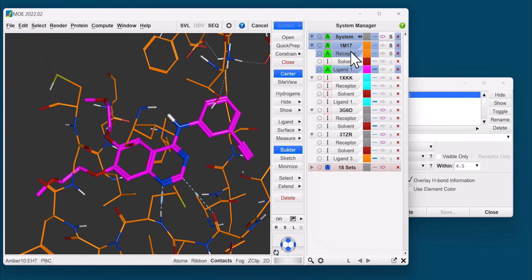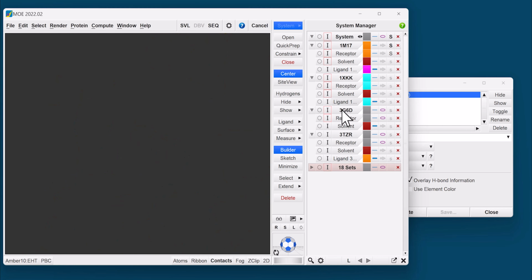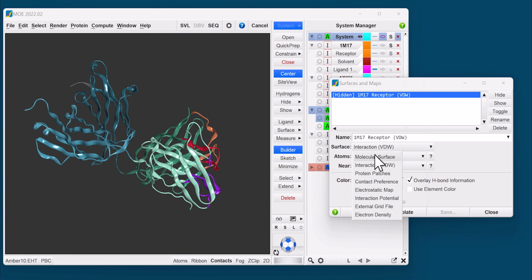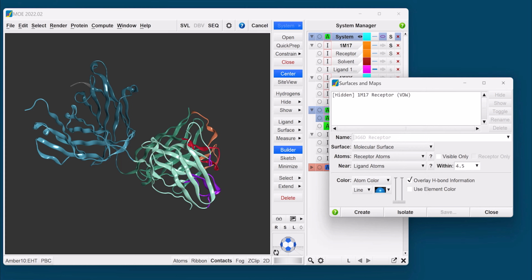In our next example we'll be using an antibody, so I'll just toggle to that system using the System Manager, and here I'll be generating a molecular surface, also known as a Connolly surface. With the current settings I'm going to be creating a surface around the receptor atoms in the vicinity of the ligand atoms. This is useful when I want to visualize a binding pocket. However, in this case I don't have a ligand present.